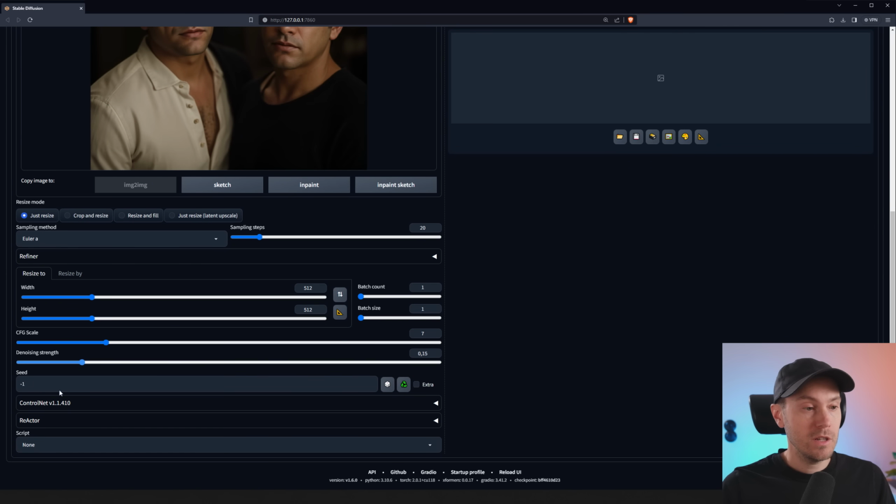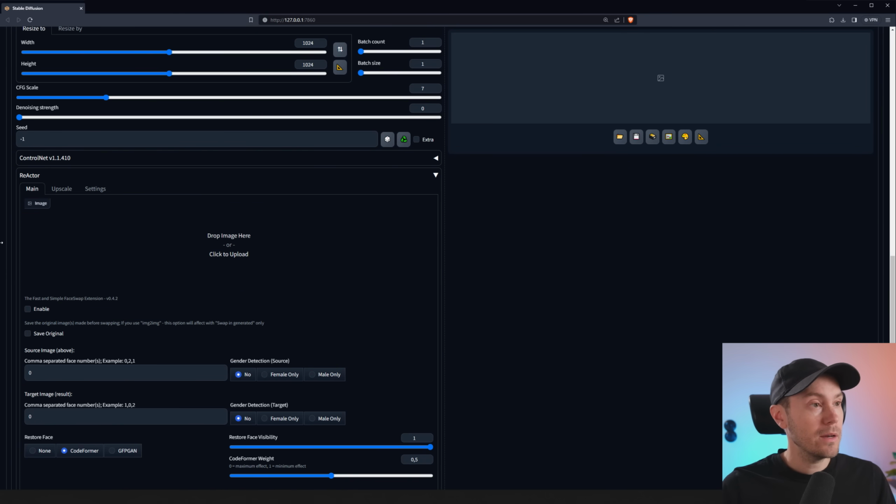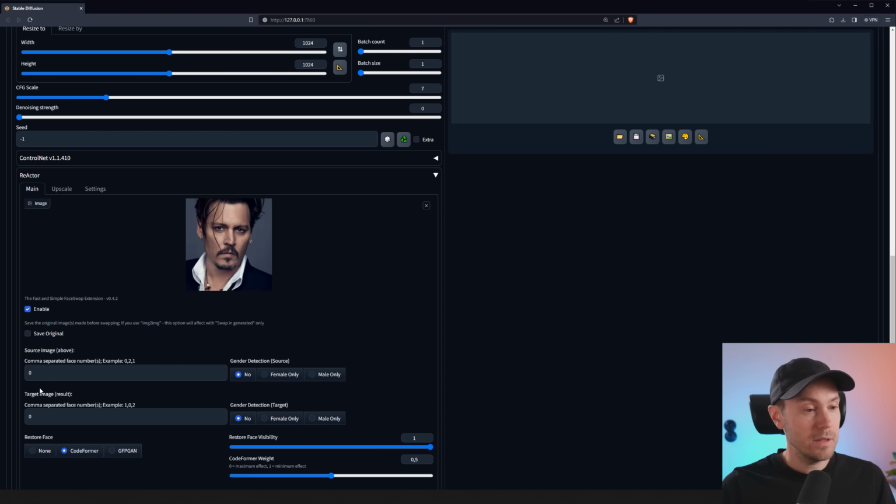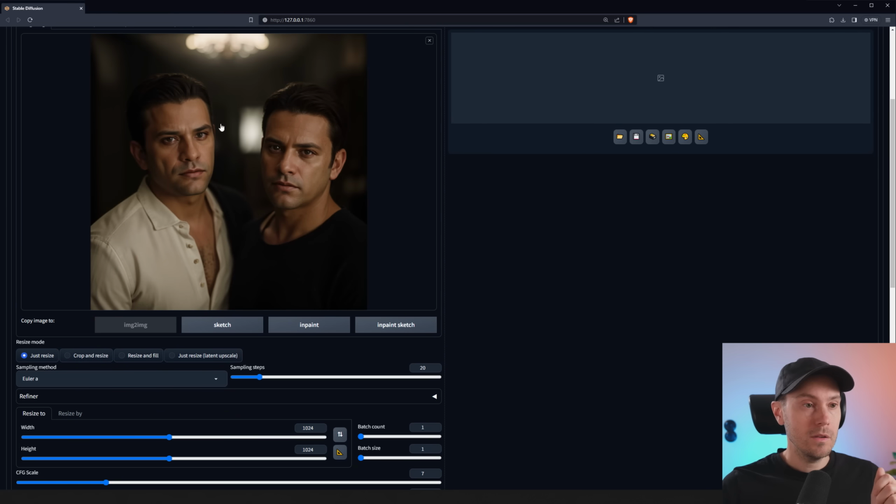And if we just set this to denoising 0 again, changing the size here and open up Reactor, we're gonna drop in an image of Johnny Depp here. I'm gonna enable again. And now you have these little numbers here, it says 0. And that's where in the image the faces are gonna be. And it goes from left to right, 0, 1, 2, 3, etc. So this character here, this number 0, and this character here, that's number one. And if there would be another one, that would be number 2, 3, 4, etc.